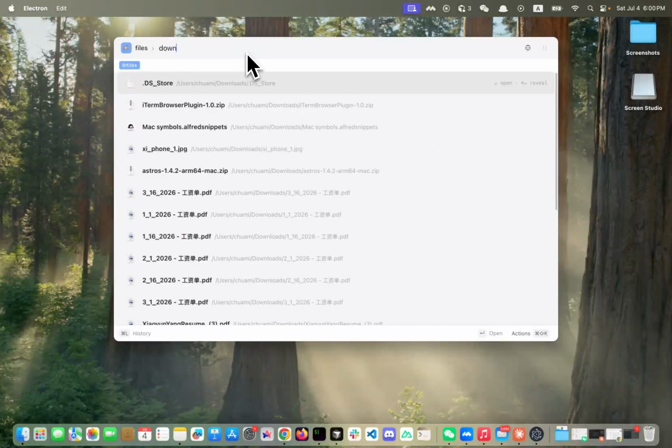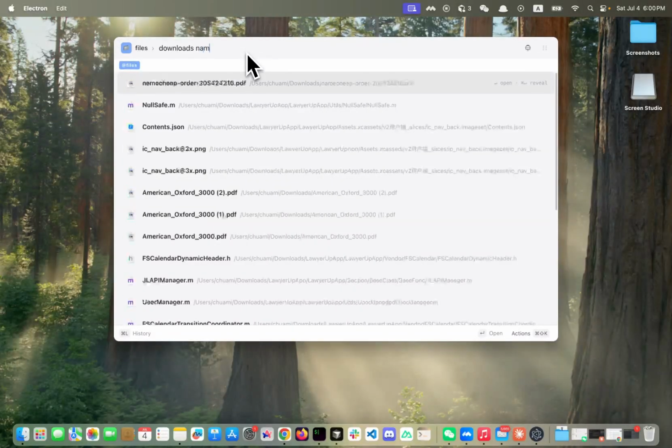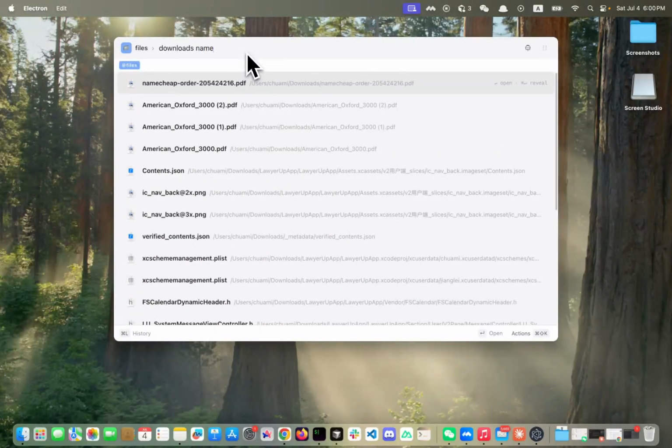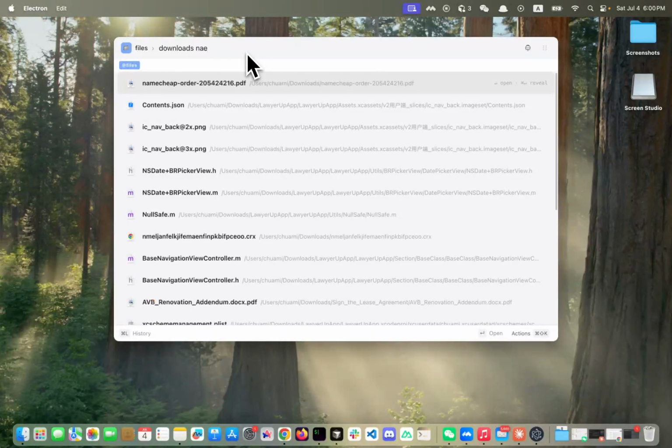For example, if I want to search something in my downloads folder, let's see, I have a lame chip order. I can just type downloads and a name. It also works if you have a typo here, like you're missing the letter M, it still matches them. So this is local file search. Not much new, except the fuzzy search part.